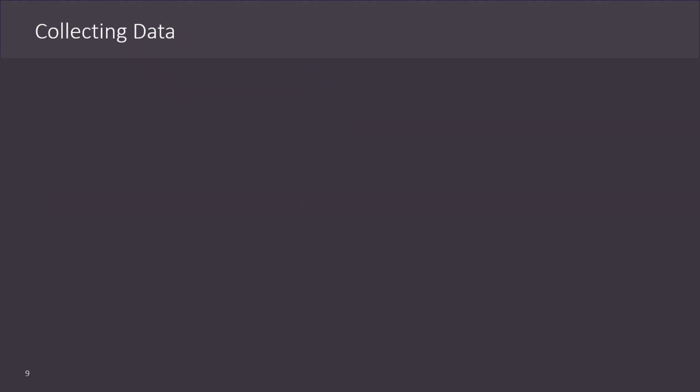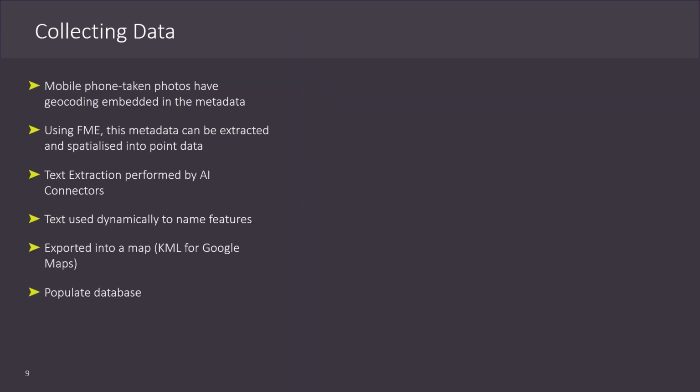How the UK collected the data for the use case: mobile phone photos taken across the summer, which Ian went around and collected. The good thing is that, using his Apple phone, there's geocoding embedded in the metadata, which we can use FME to pull out, extract and turn into point data.